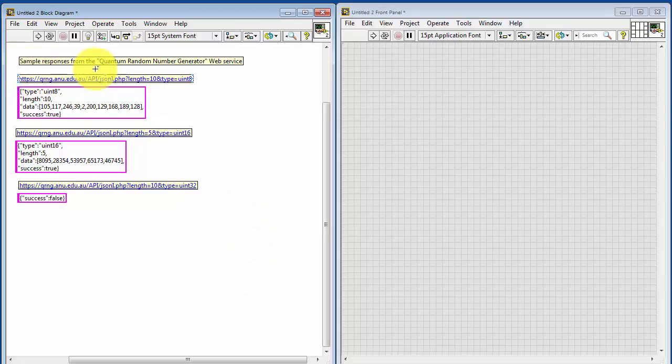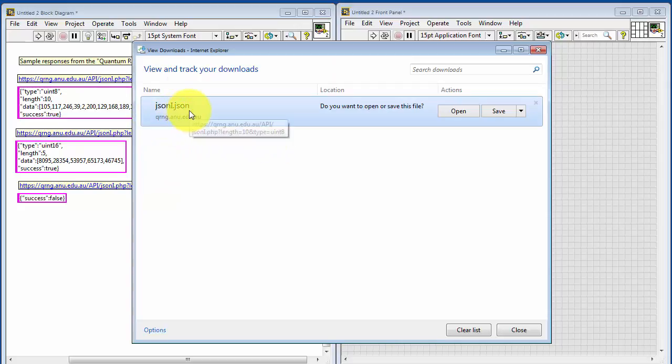I'll use these example responses from the Quantum Random Number Generator web service. The query string is formed by appending the question mark for the query string. You indicate the number of random values that you want and then the data type.